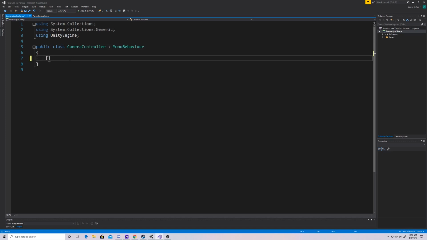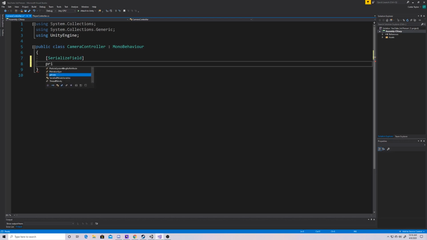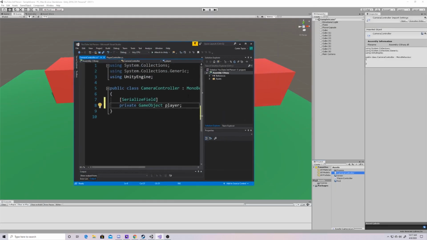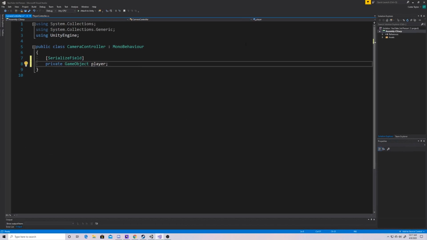So the first thing we're going to do, just like last time, is use some serialized fields to make a private variable able to be seen within the editor. So we're going to create a private GameObject, and that's going to be named player, obviously, because we want to find the player within the editor from this script, and we want to be able to look at that player and do things to that game object.